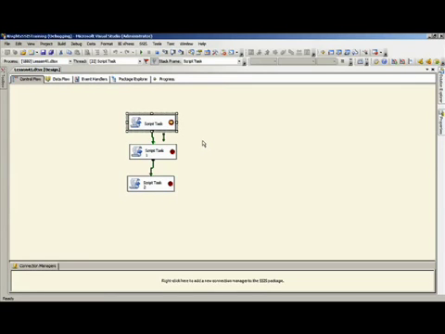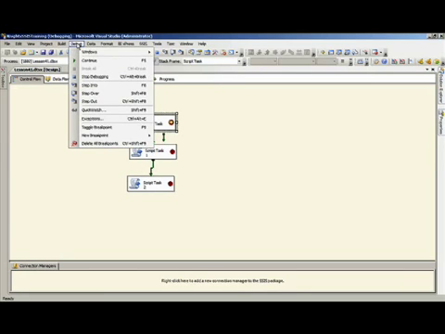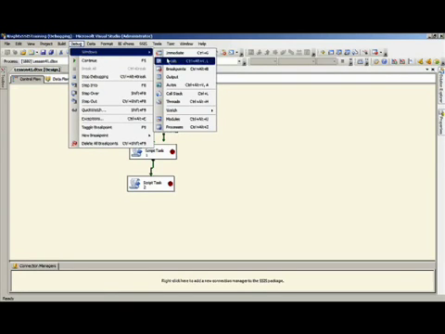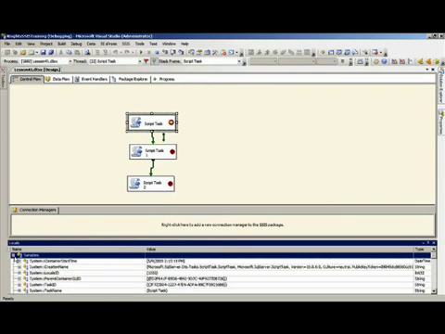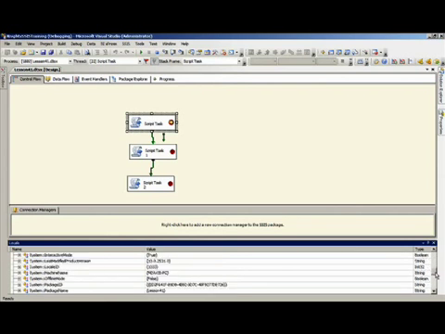Now I want to view the value of the variable at this time. There's a couple things we can do to do that. We can go to Debug, Windows, and click on Locals, and this will show you the value of some of our variables in the package. This shows you all of our system variables, and there's my user variable.